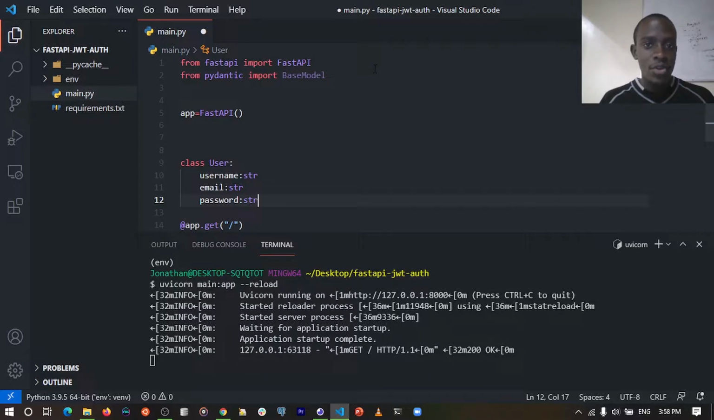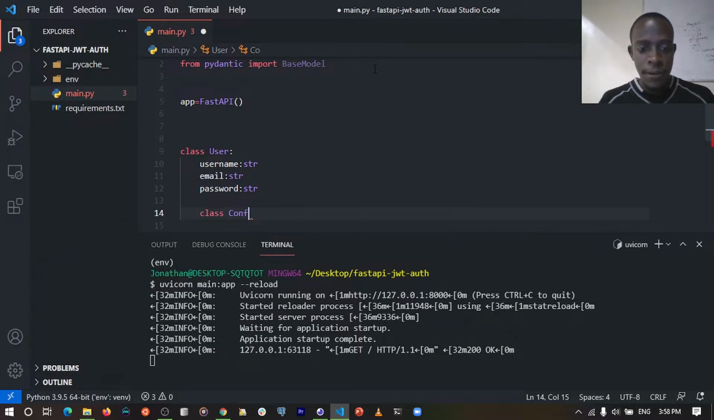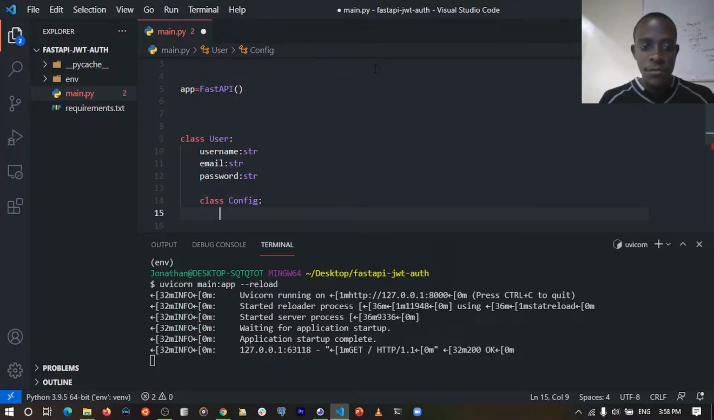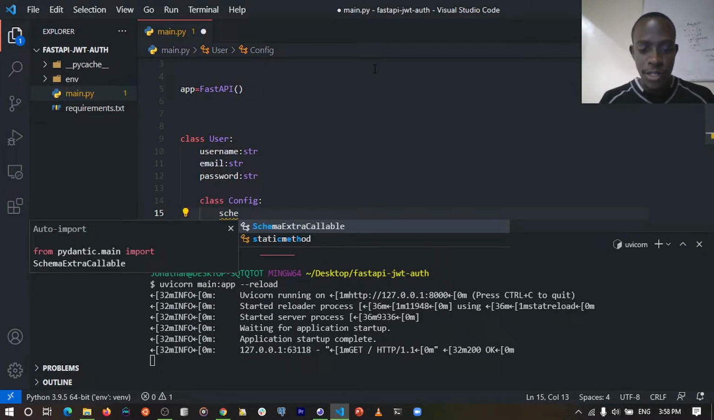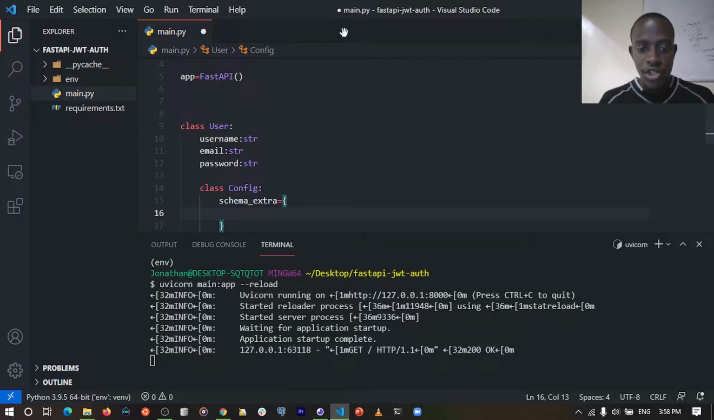We may also pass in other optional configurations that are going to help us when we're using our Swagger API. So to do that, I'm going to create a simple class called Config. This Config class is going to contain an attribute called schema_extra. So this will basically help to dictate what we have to input into our schema in the Swagger UI. This is going to be a dictionary and it's going to have an example. So this is the example that will be displayed on the Swagger UI.